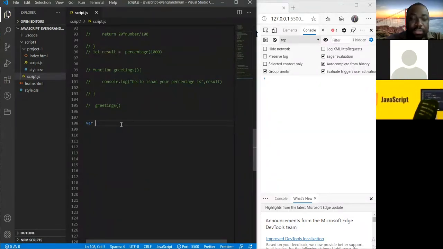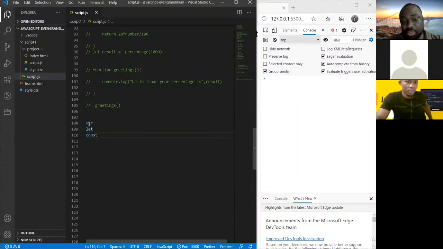Okay. So variables, they have three ways of declaring a variable. Either you use var or let or const. Const, constant. You understand? So these are the three declarations for a variable in JavaScript.